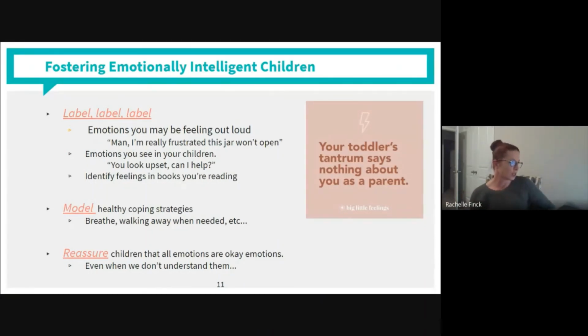The last one on here, identifying feelings in books you're reading, is a great opportunity. I know the last one we did was just on reading. And so this is a fantastic opportunity to say, what do you think? For example, we read a book called Bat Mouse pretty much every night right now. And so what do you think Pip is feeling when he falls down the hill? And allowing her to say he feels frustrated, or he feels upset, or he feels discouraged. She's able to kind of figure out all of these things.